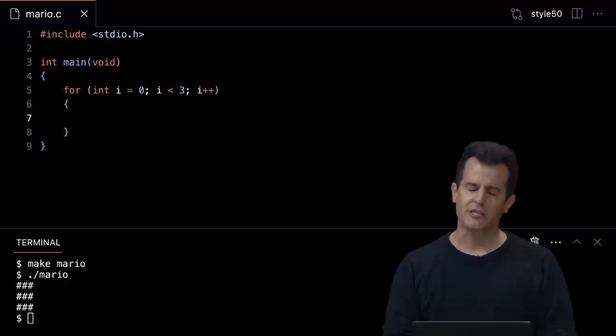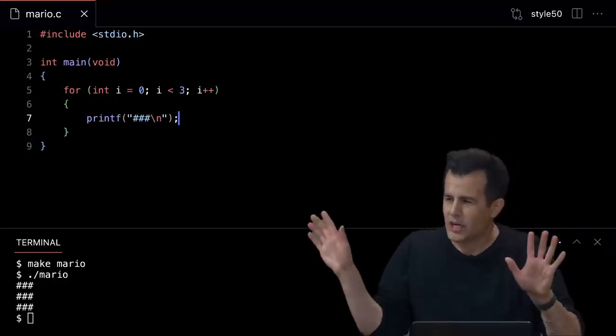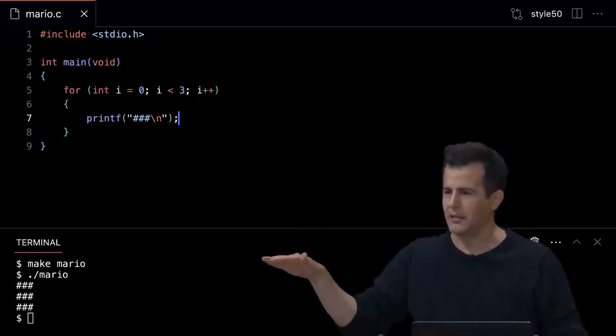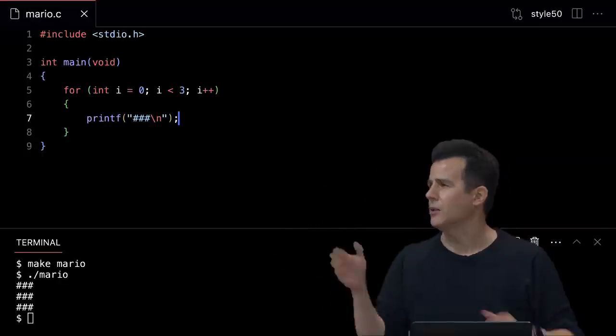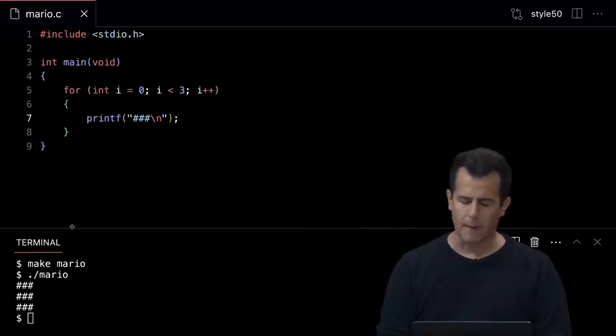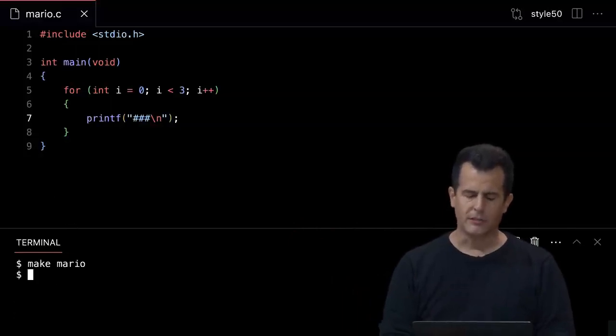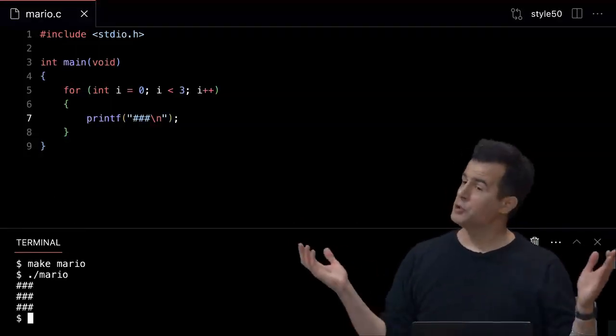And now let me cheat slightly. Let me print out just 3 of these here. And that's it. So I'm kind of cheating. I'm printing out rows dynamically, but I'm still printing 3 columns all in one breath. But let's see what happens. Make Mario, ./mario, and it does work.